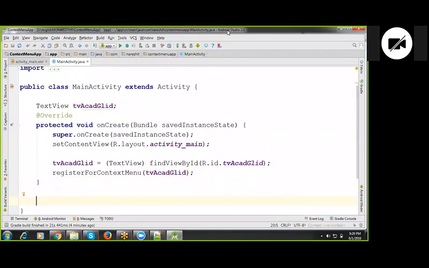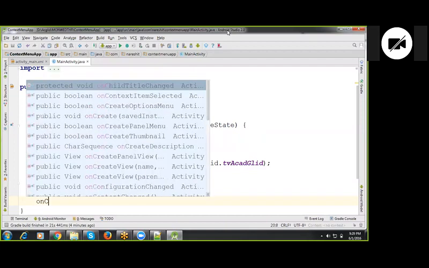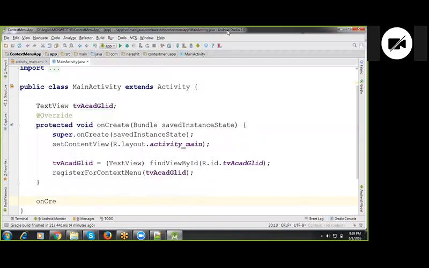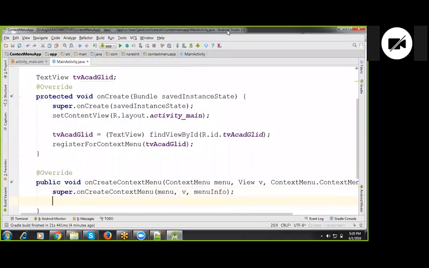Okay, so what we do next after completing this is create one context menu. For that we have a method called onCreateContextMenu. Okay, so you are going to add some items, right? How are we going to add the items? See, like this.